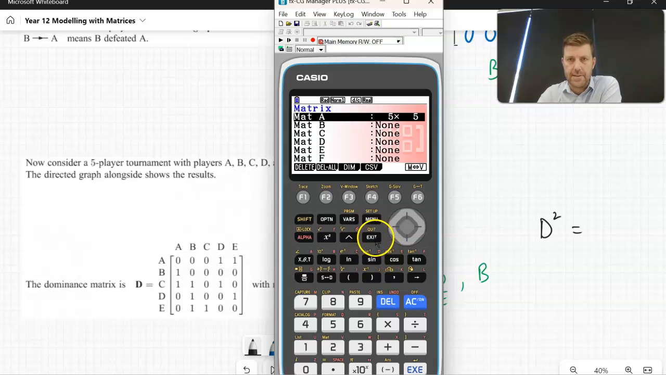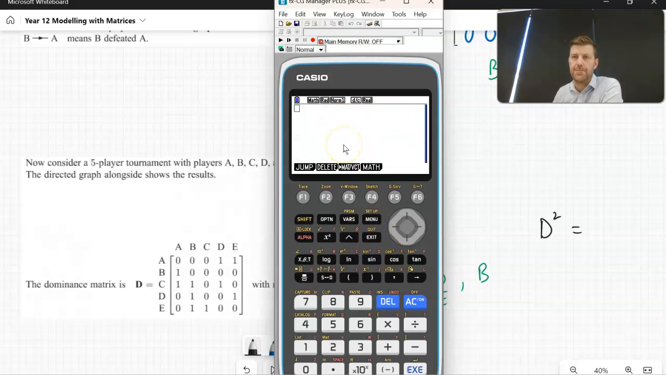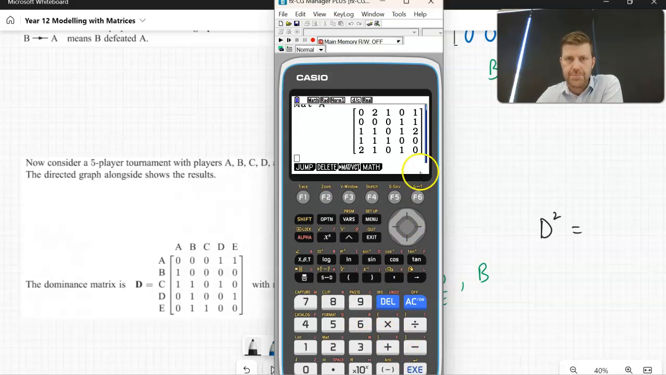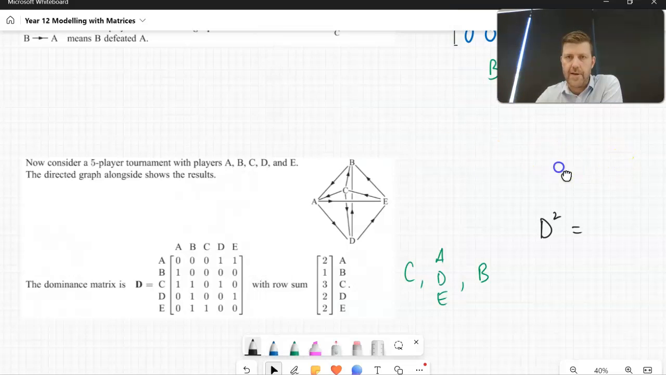If I press exit twice, it will take me back to the run screen here, and then I'll be able to square matrix A. To do that, shift above the number 2, you can see MAT for matrix. So matrix, and then I'm going to put in the letter A, so alpha, and you can see above the X theta T button that I have a pink A. Okay, so matrix A squared is equal to this. This is my dominance matrix squared. So I'm just going to write that down first.